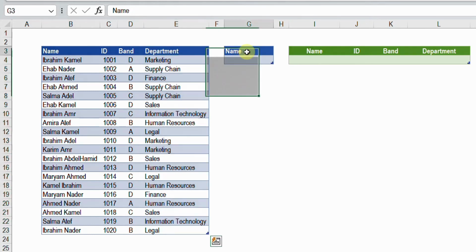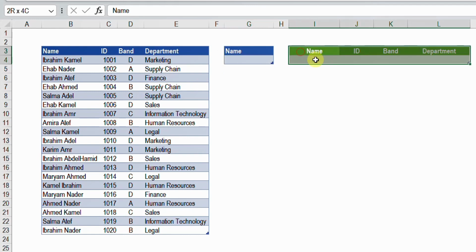On the left hand side we have a table containing the data for 20 employees. Now I have a small table containing only one column. I need to use this table in order to search inside the employees table. The output of the search will be coming in this table, and this table is connected to Power Query.